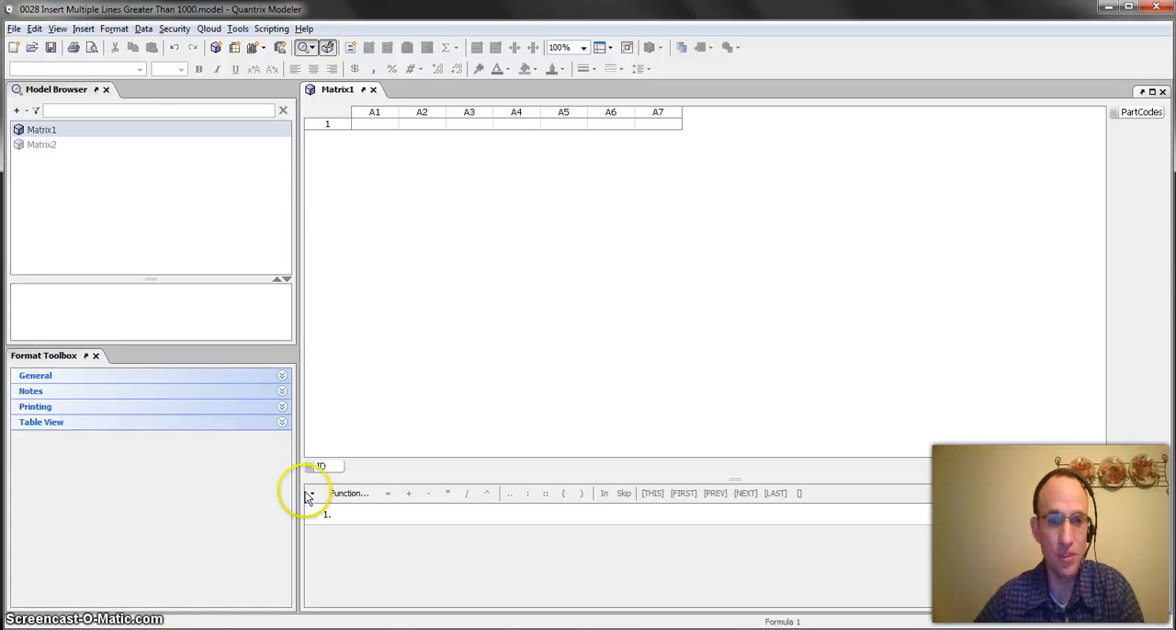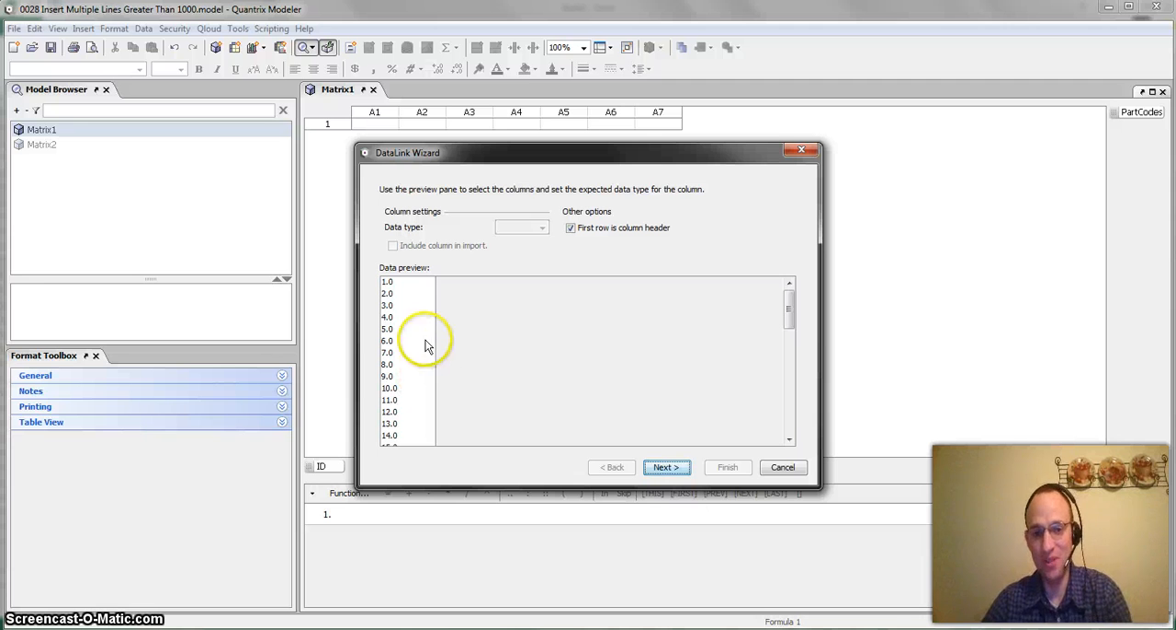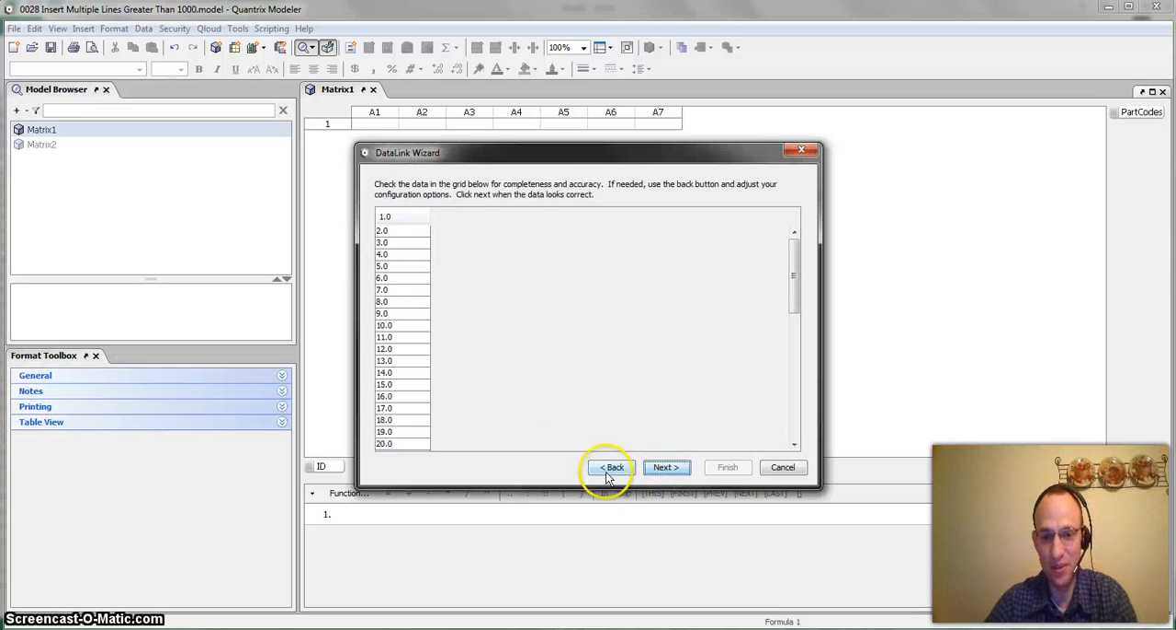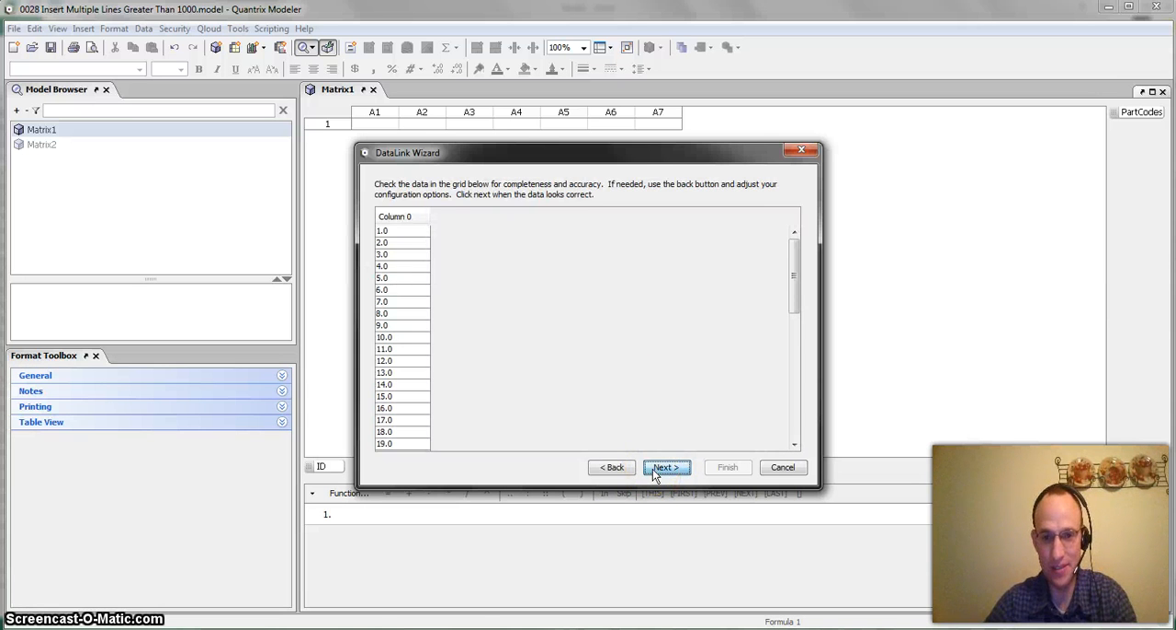And then I would go up to my menu in Quantrix. I'd click on Data, and this is so rad. I'd go Data, DataLink, and then I would select the option of, wait for it, Import from Clipboard. When I do that, it shows me a data preview of everything that I have in my clipboard and gives me some options. Then I would step through this DataLink wizard and deselect First row is column header, then click Next.